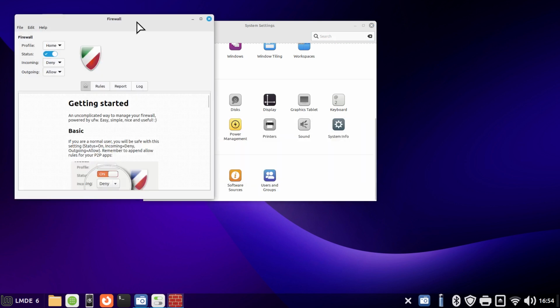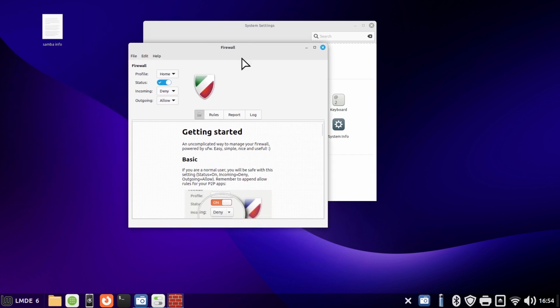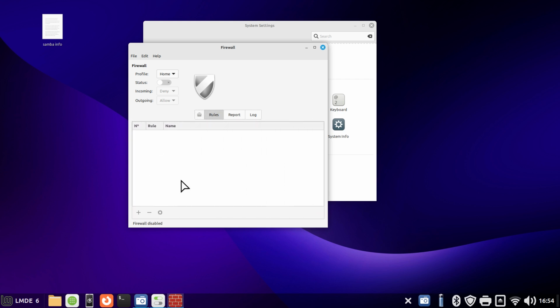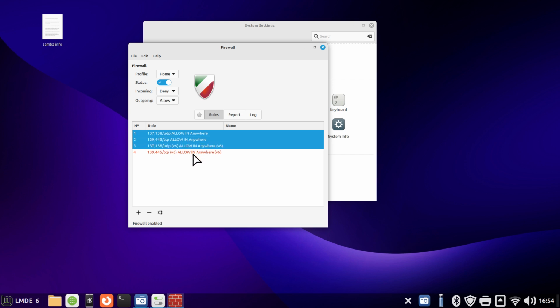Mine has color, and that means it's on. Firewalls, when you turn them off, don't need rules, obviously. And when you look at them, they're blank. When I turn this back on, though, you'll see rules. But I'm going to actually do this from scratch, so you can see how this is done.